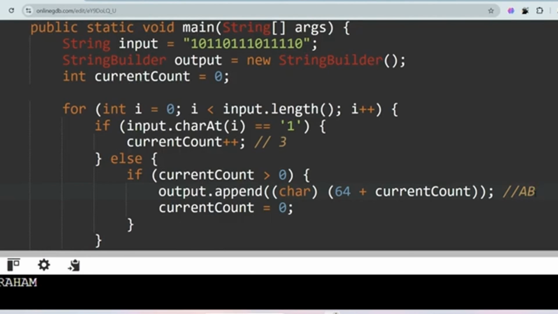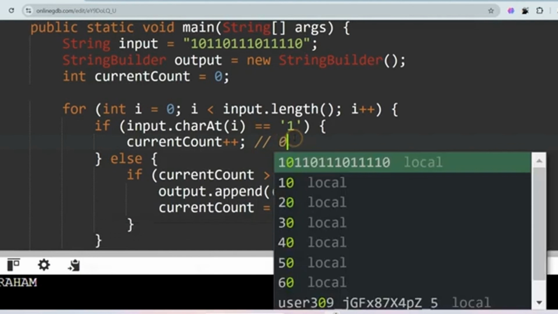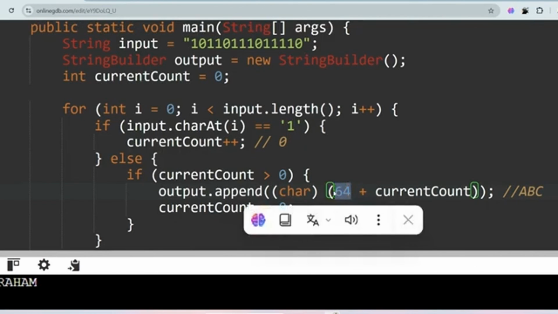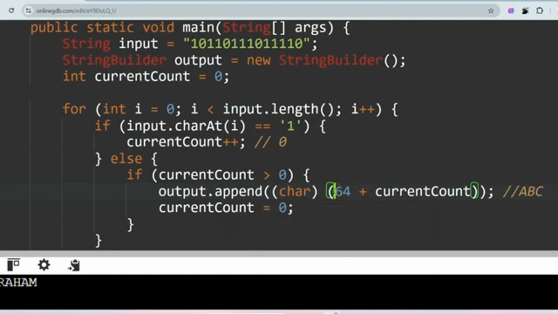So this will be ABC. This will be appended to the output string builder. Then we are reinitializing the current count as 0. If in the exam you are asked for small case abc, then you have to put 96, because 97 is the ASCII value of small a.